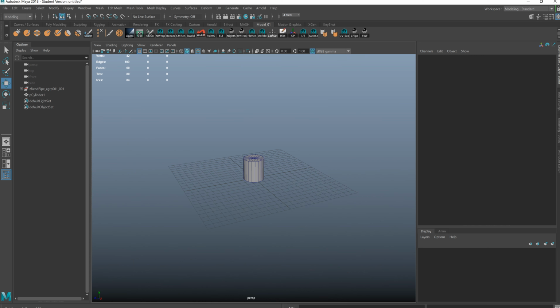So this is the scene I have right now. Does everyone know how to turn this on? This right here? It tells you the vert count, edge count, and face count of the objects.